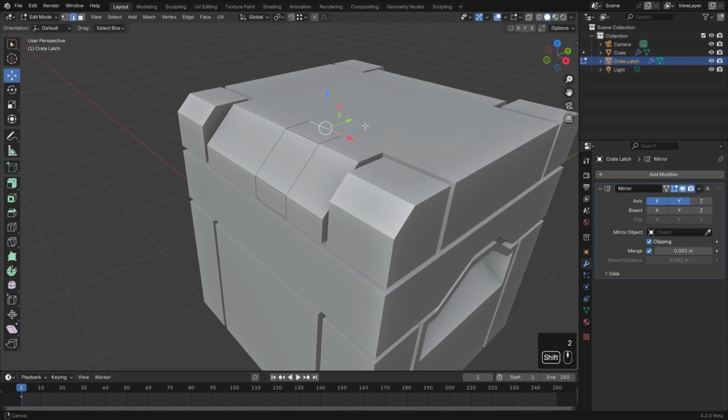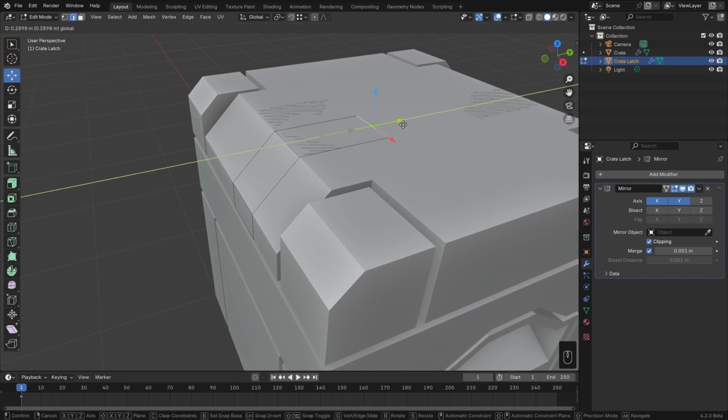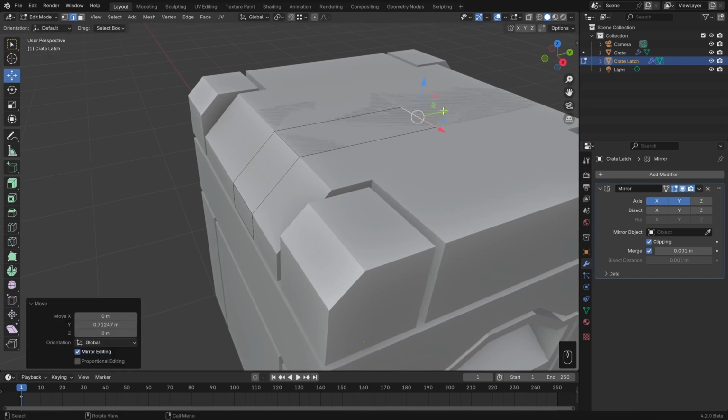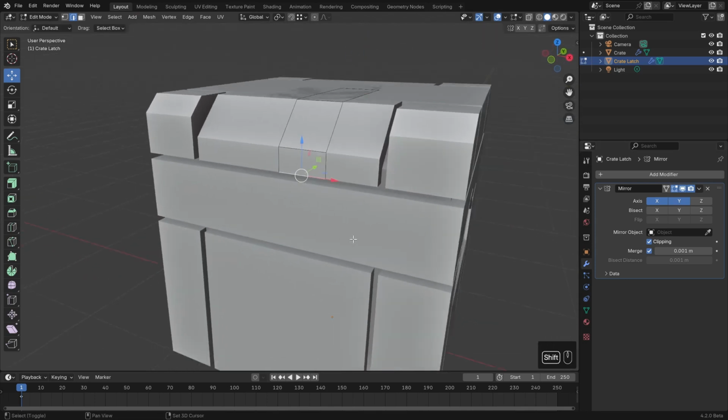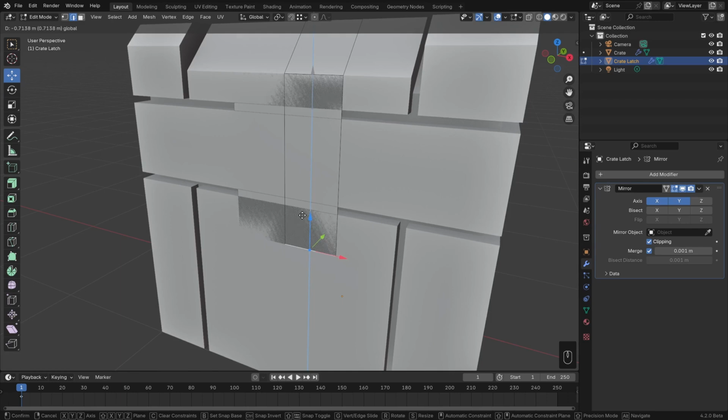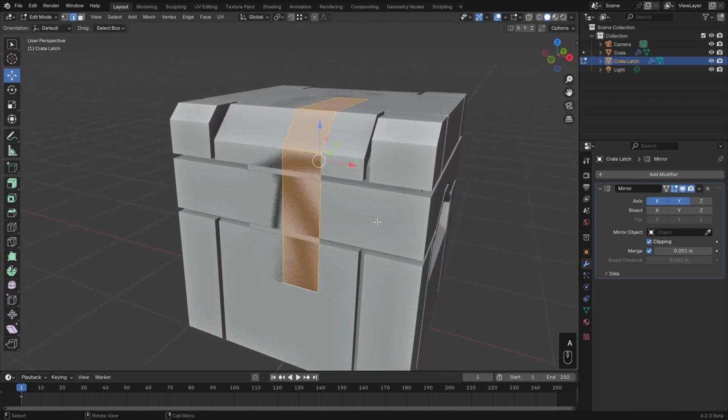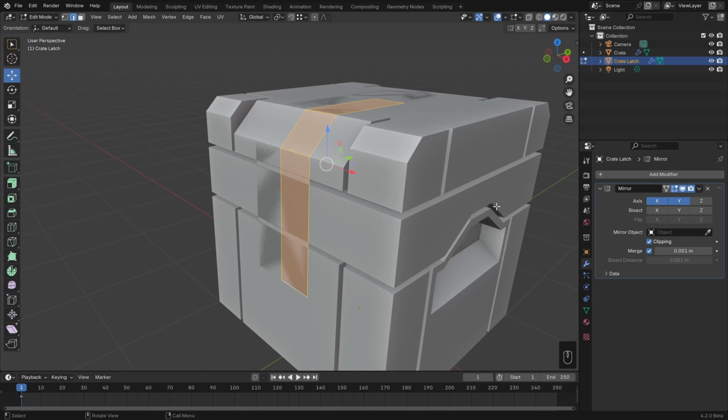Then I'll hit Tab to go into Edit Mode on this new object, and go to Edge Select Mode, select this top edge, and just pull that in along the y-axis. Since we have clipping enabled over in the mirror modifier, I'm not going to be able to pull it past that center line. Then I'll take this bottom edge and move that down along the z-axis until it's just partway through this bottom panel.